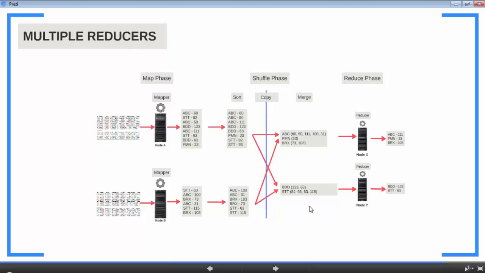So once the reducers have received all the partitions from all the mappers and the partitions are merged, the reducer will perform the actual reduce operation. So that's the shuffle phase. Let's summarize the shuffle phase.